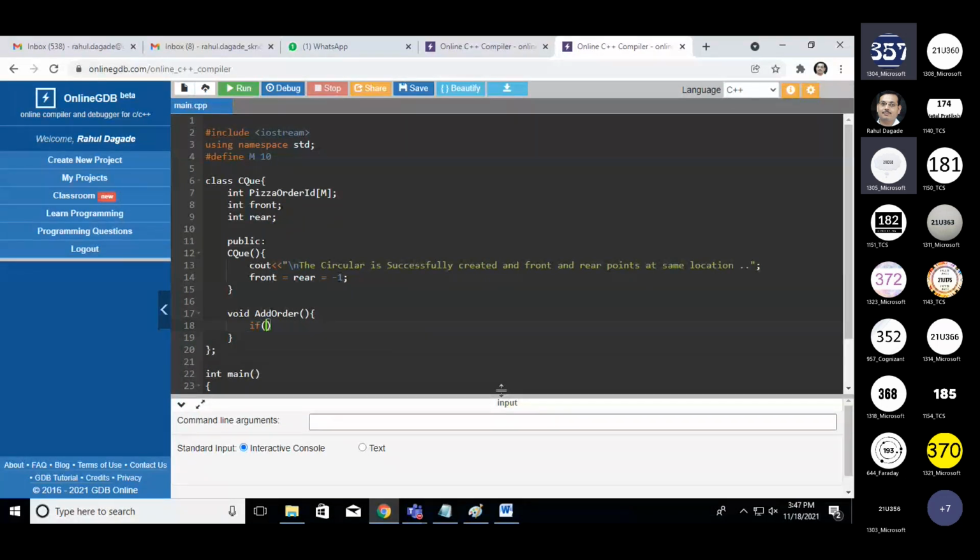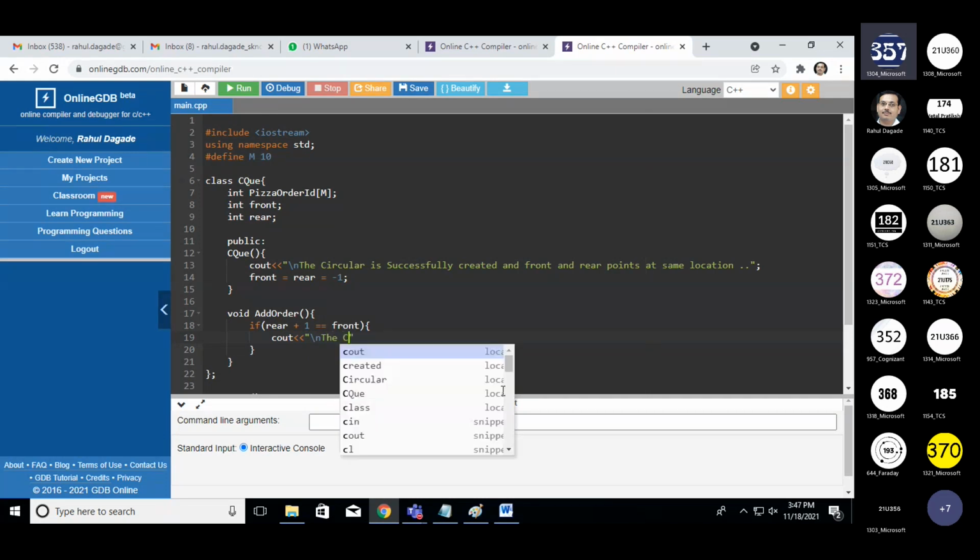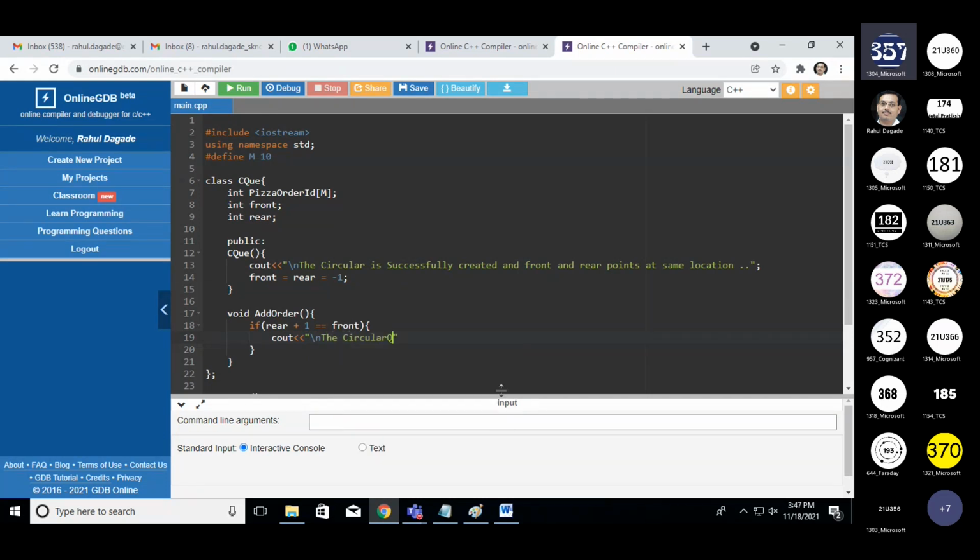If rear plus 1 equal to front, then what does it mean? It means that cout, the circular queue is full. It is full.